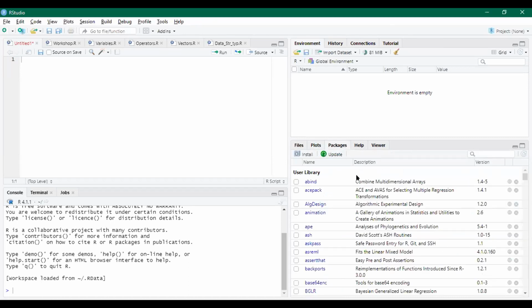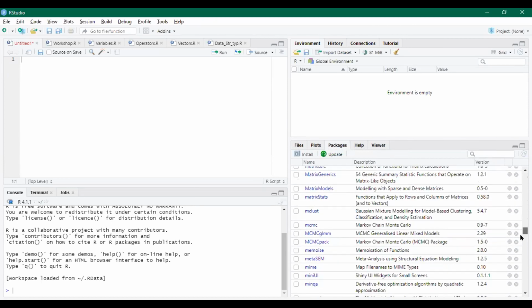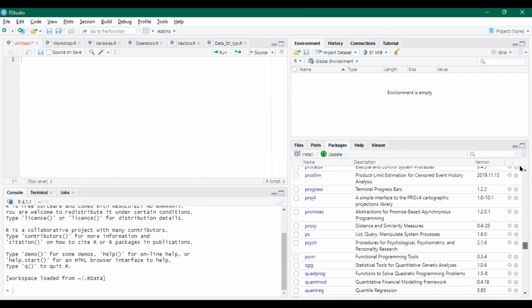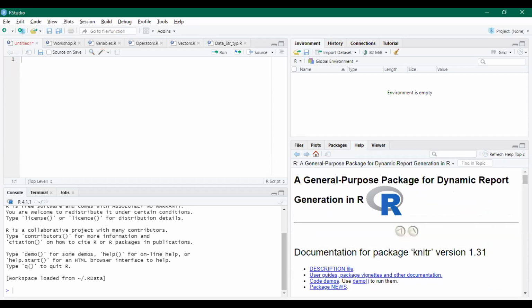Then this is another important section, the Packages section, which we were talking about. This is the place where we install packages. You can update the packages, you can load the packages, which we'll see in a while. And this is where you get help. There are ways and means to get help and awareness just by typing a command in the console.